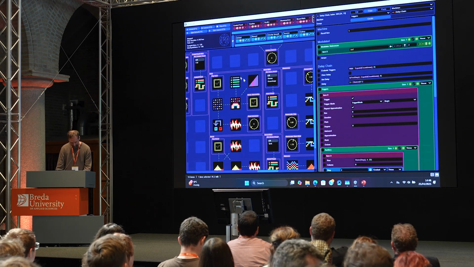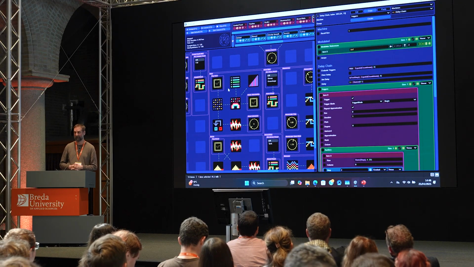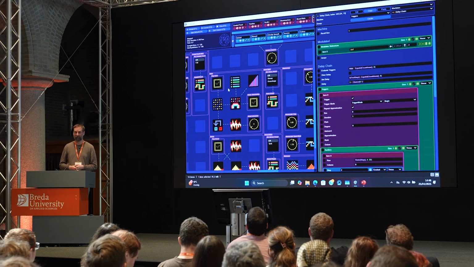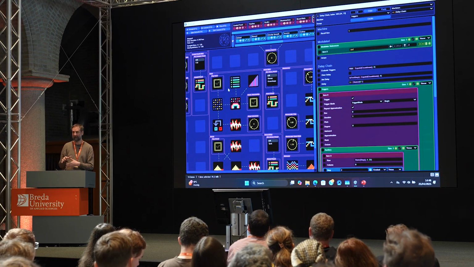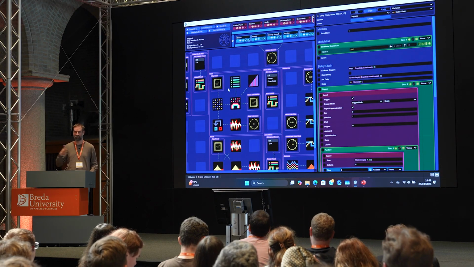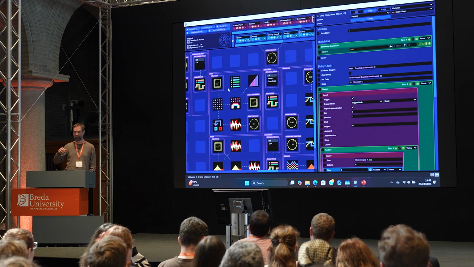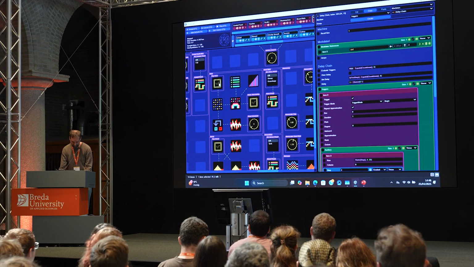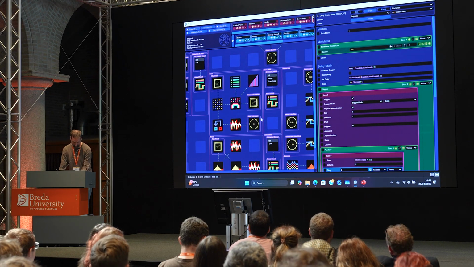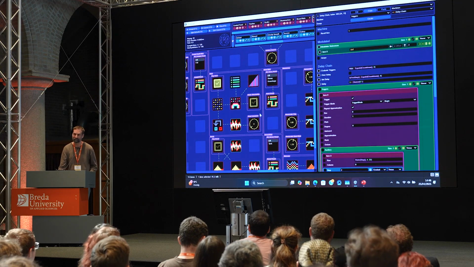So the arpeggiator is a very classic sort of synth thing. A lot of synths have it. You play a lot of notes at the same time, but instead of playing those notes at the same time, it cycles between them. Like you hold a C major chord and it goes pop, pop, pop, pop, like that, right? So if I enable that one, currently it's doing this.